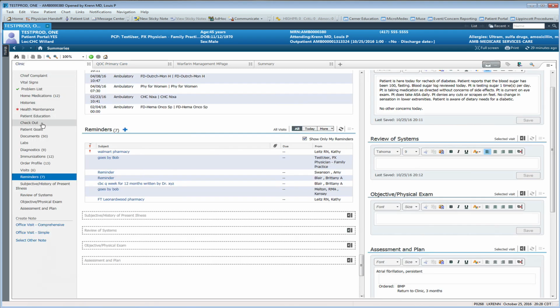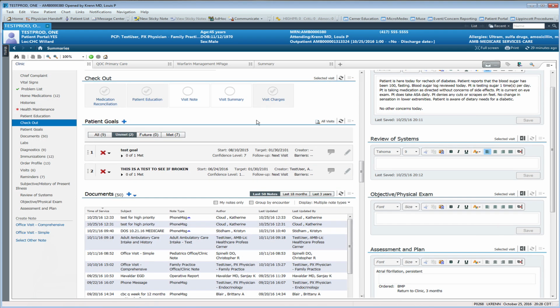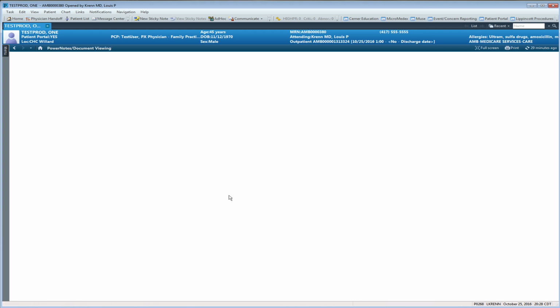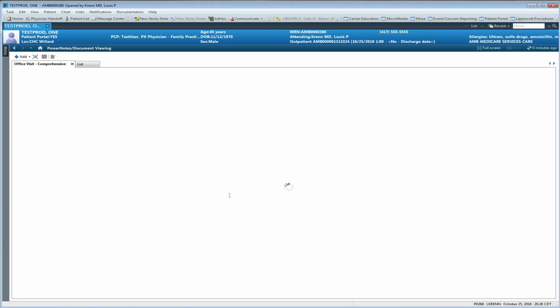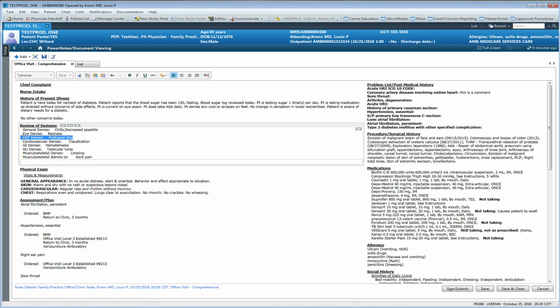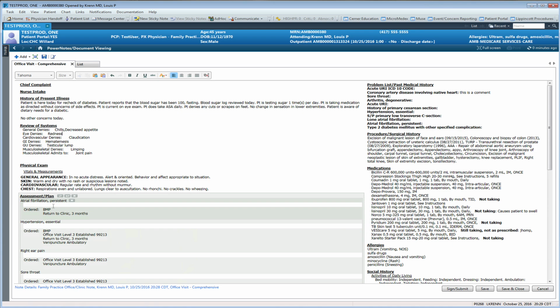And then I will return to my checkouts component, refresh, and I can see that that is now updated. Now I'm going to generate my note. You can see that, as I mentioned, it pulled in the comments next to the problem that I added earlier. It also pulled in my review of systems that I had completed through the ad hoc form. If you need to make adjustments to any of these, you can still do so from these components.